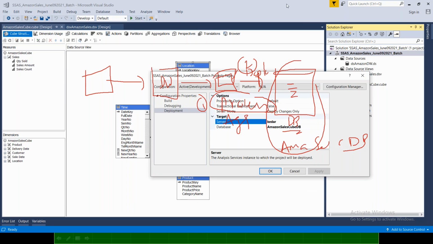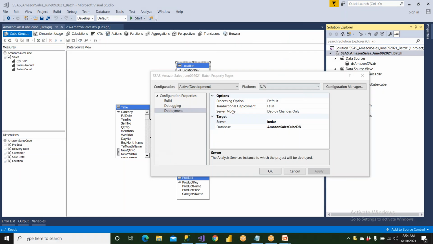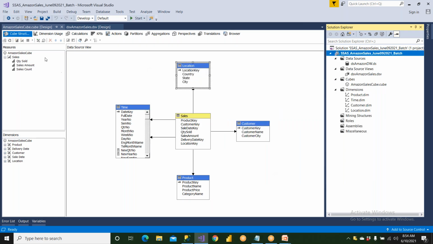Now, if you have it like this, you need to click on this triangle button, go to deployment, and give the server name where you have installed SSAS. My computer name is Gather, and I have installed SSAS here, so I need to give this name. And what is the database name? You can give any name here. You can give ABC, you can give your name, but you should give a beautiful, meaningful name. Amazon Sales Cube DB. Click on OK, done.